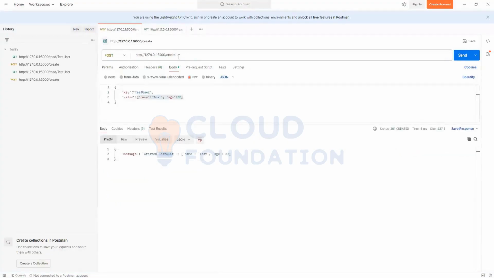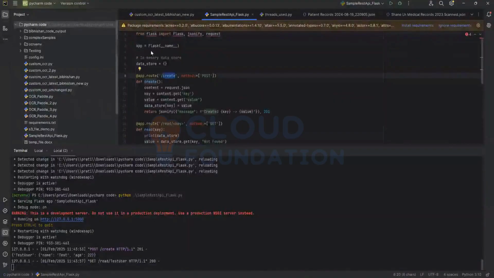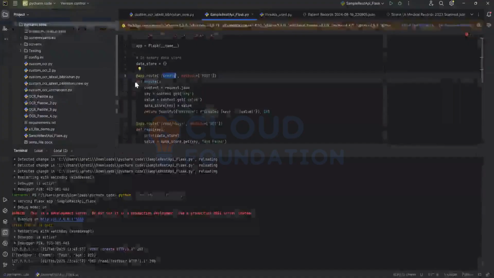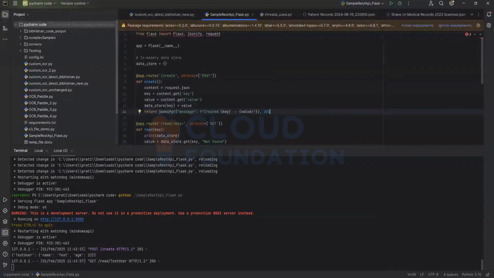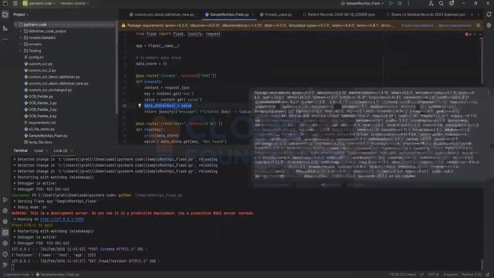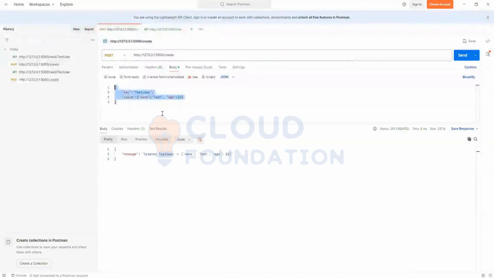Basically, this API will interact with my PyCharm code. Let me show you. This is the create API. When I call the create API, this function of mine will be called. And what I am doing in there is the data store dictionary. This is the in-memory data store, you can call it that. I am storing the data here. I have the privilege to choose the structure of the data which I will give in the body. Getting my point?